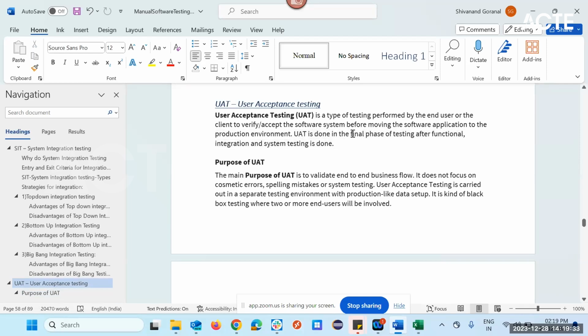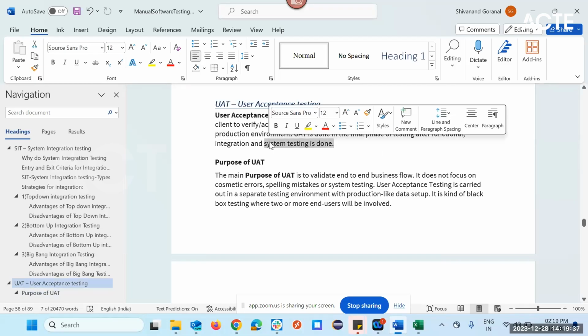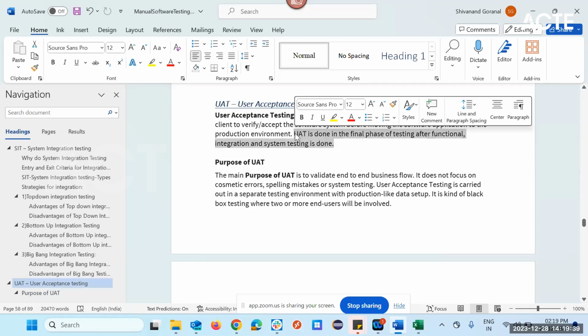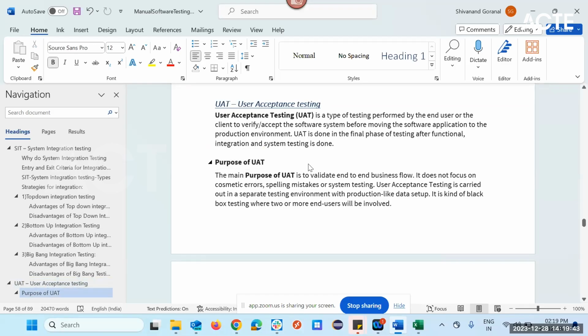This is done in the final phase of testing, after functional testing, integration testing, or system testing is done. Okay. So can you tell me why user acceptance testing is important?